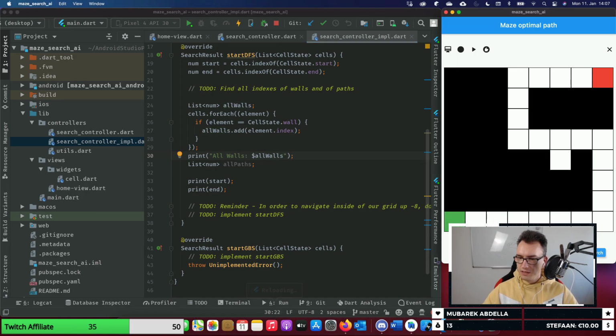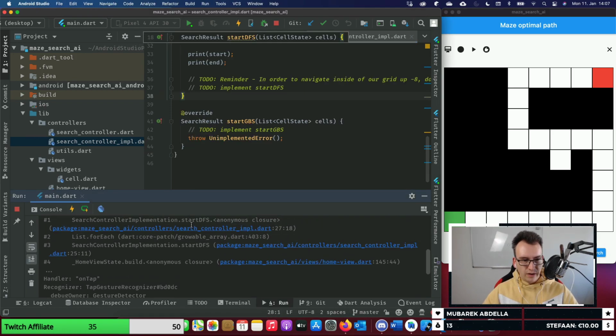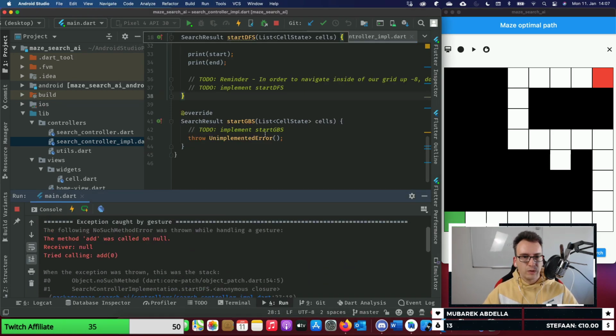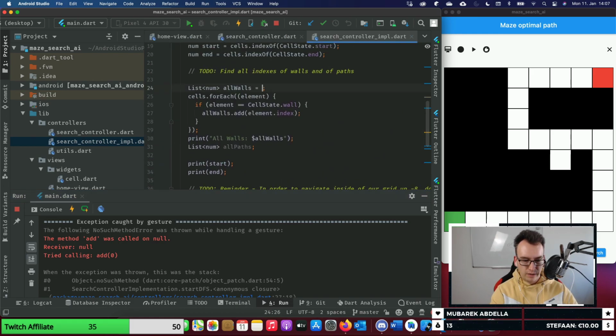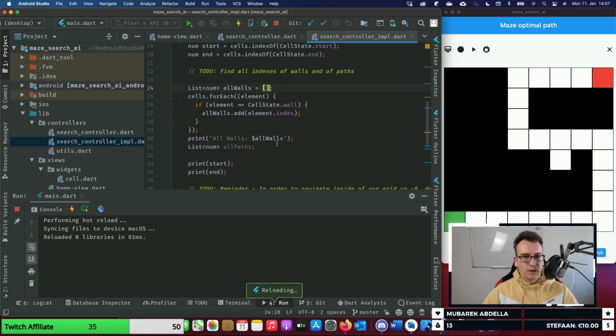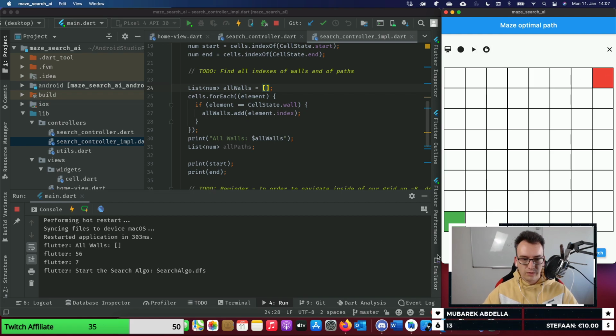And if I press now start search, we should see in the runner, hopefully not an error. Add was called on null. Sure. So the all walls is at the moment an empty list or a null. Now it should be better. Oh no. So I made hot restart, which was a mistake. We need this, and say start search. So we can see all walls is now an empty list. So it seems that we couldn't find that.